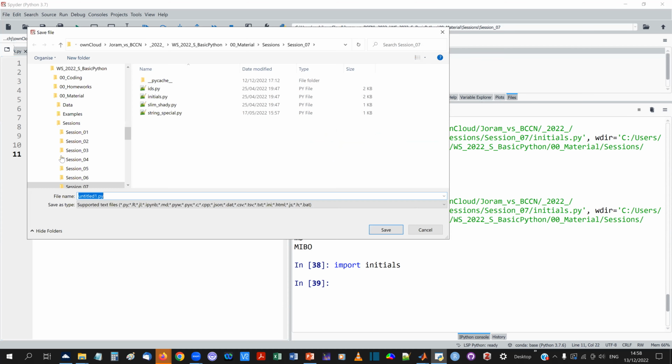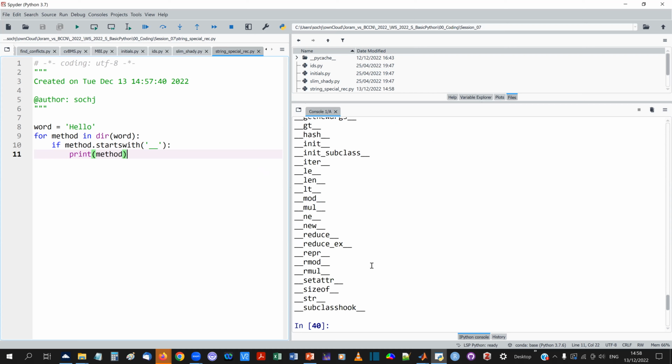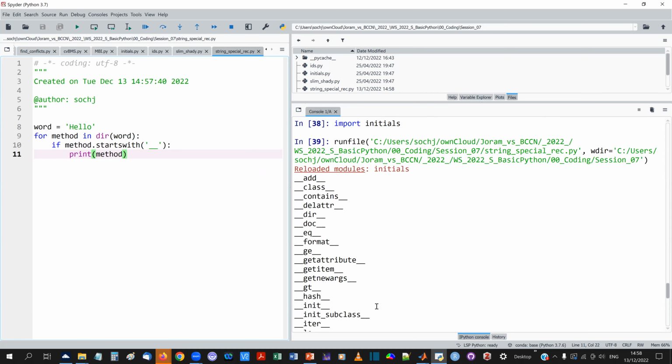I'm going to save this and run it. Okay. And now I'm only seeing the double underscore methods belonging to the strings. So I told you earlier that you shouldn't worry about those double underscore methods, and you should continue to not worry about them. But I just want to illustrate three of them in order to demonstrate why they exist at all and what they are good for.